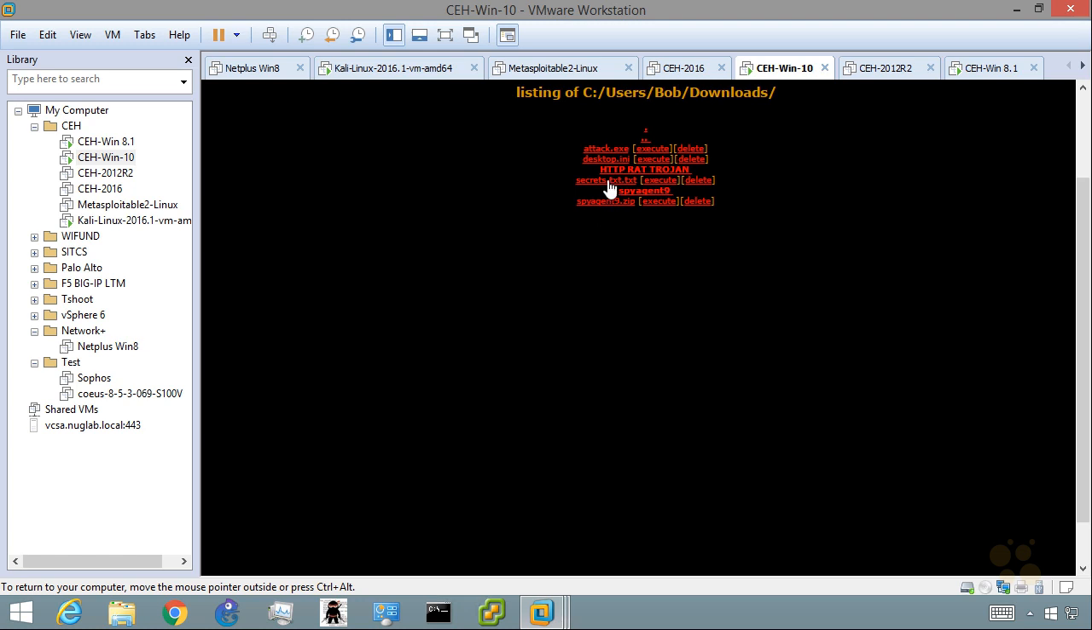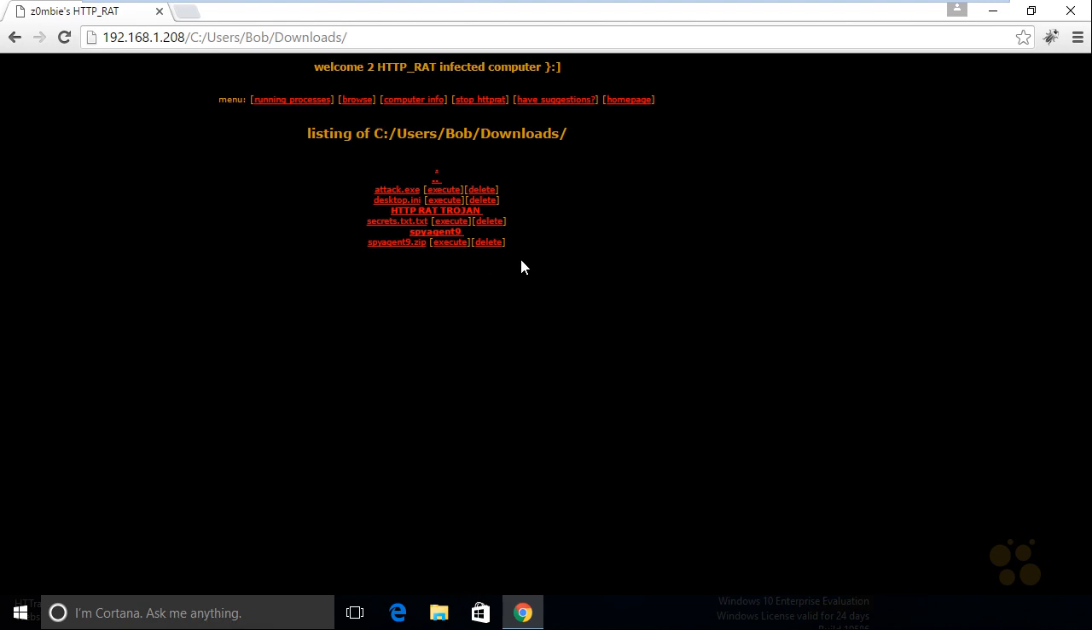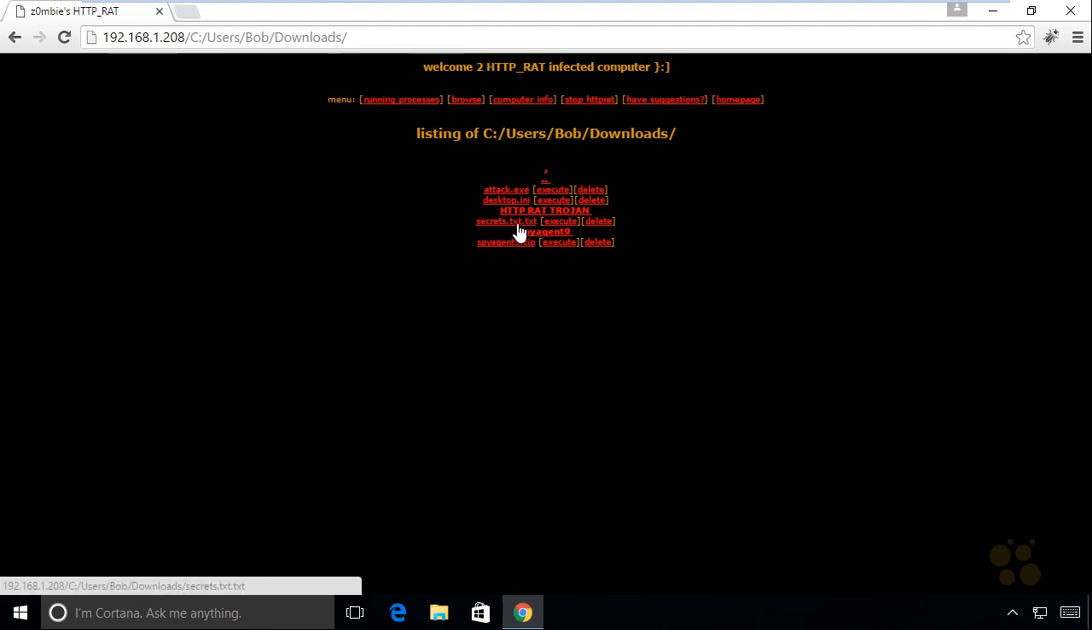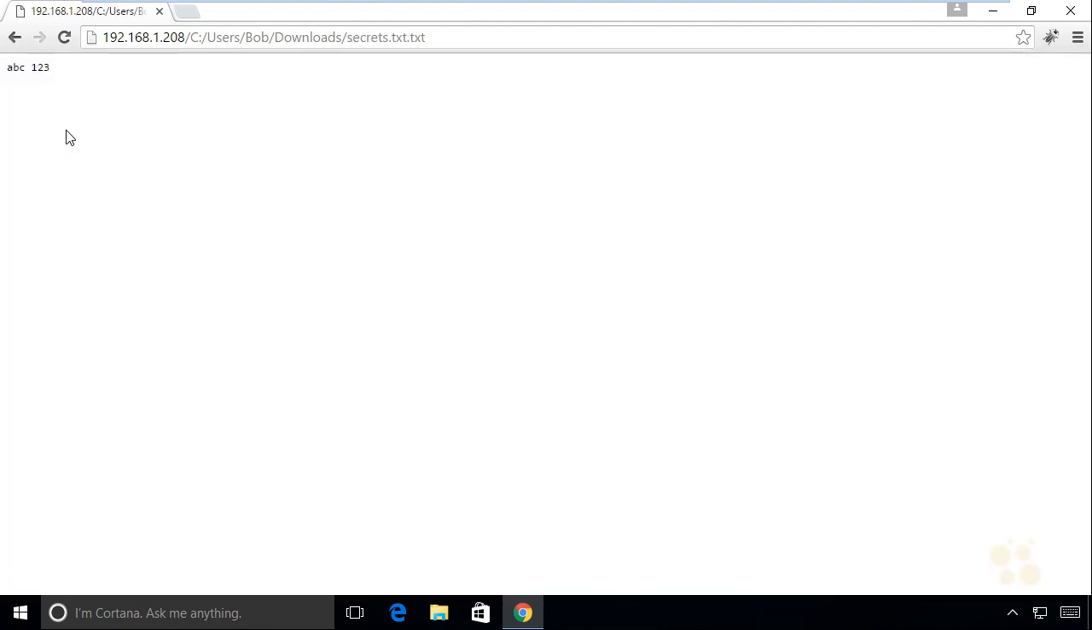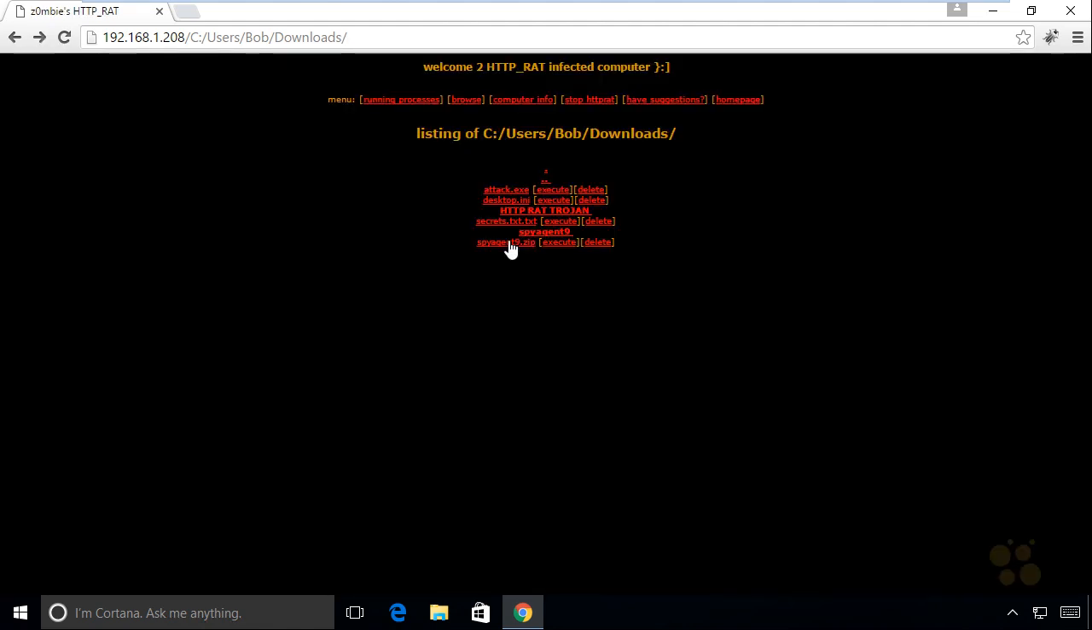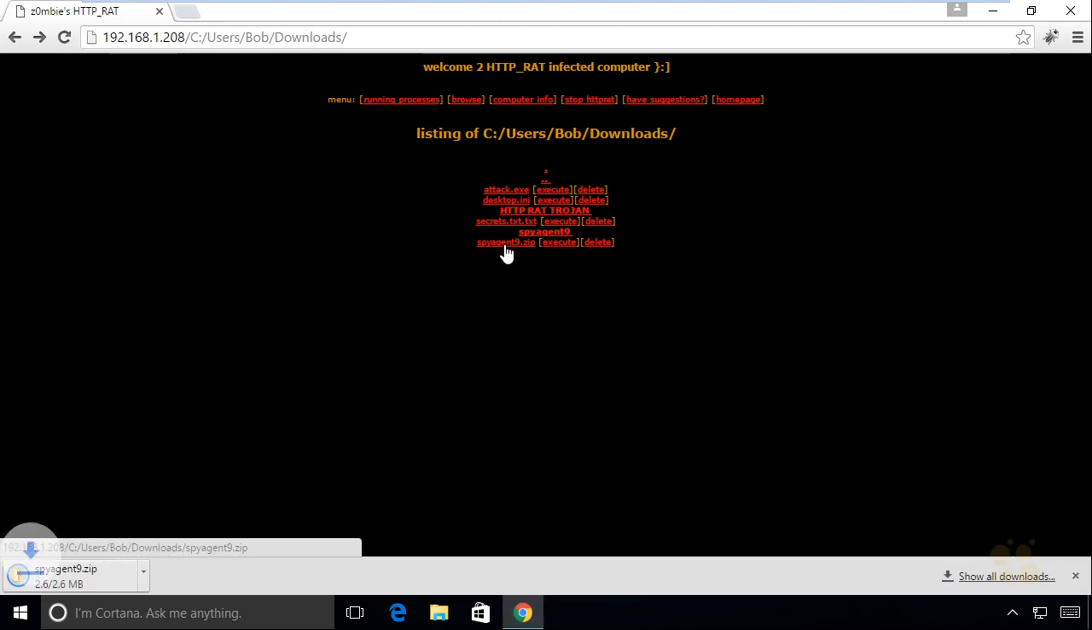There's our secrets.txt.txt from an earlier nugget. I'll expand this. And if we click on that link for secrets.txt.txt, it'll go ahead and open it for us. And that's the contents, ABC123. We also have options for downloading. So if we click on the link for Spy Agent 9 and click on that, it'll download it to our local computer. We also have some options for execute and deletion of files as well.